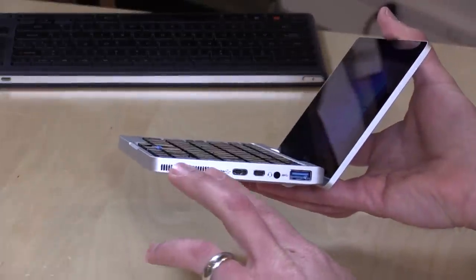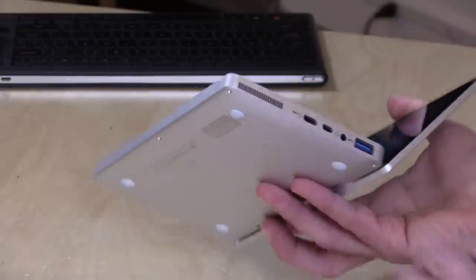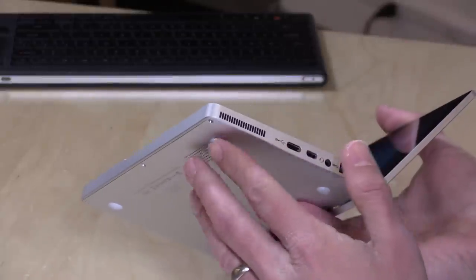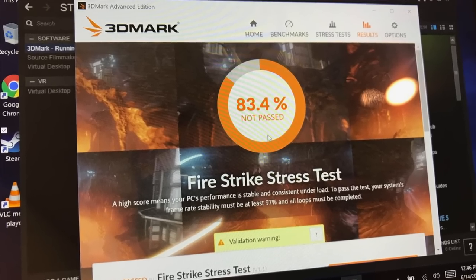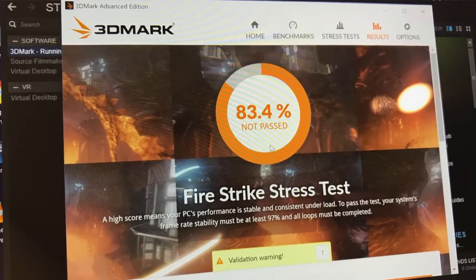And right over here is a vent for the active cooling system. It will suck in air, I believe, from the bottom here and blow it out the side. So you probably want to keep that bottom clear as you're using it. And even though it does have active cooling on board, it will see some thermal throttling. We got a score of 83.4% on the 3DMark stress test, which indicates that if it's stressed for a long period of time, you might see a slight degradation in performance, especially when you're gaming.